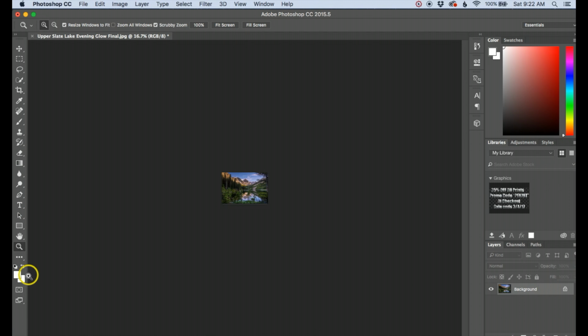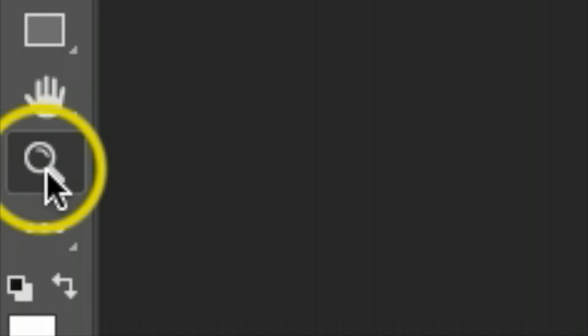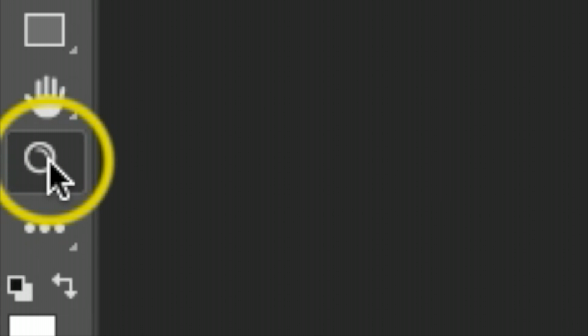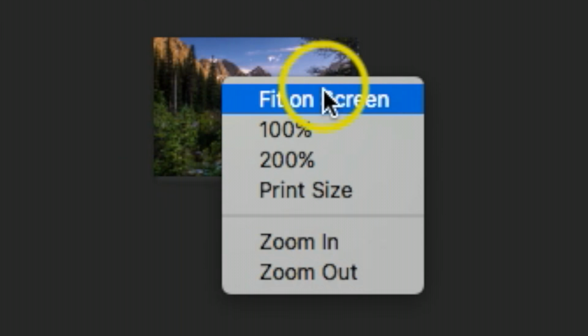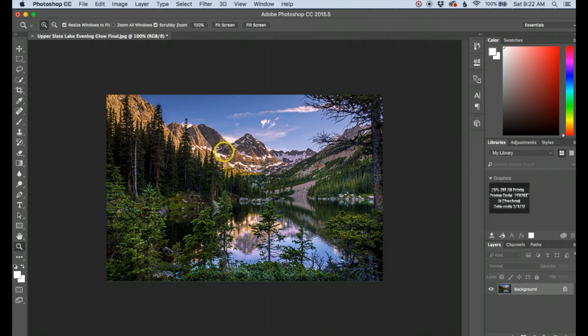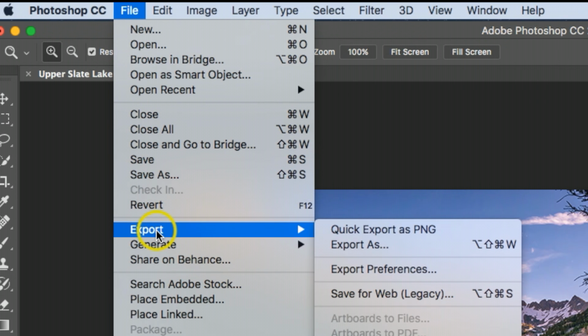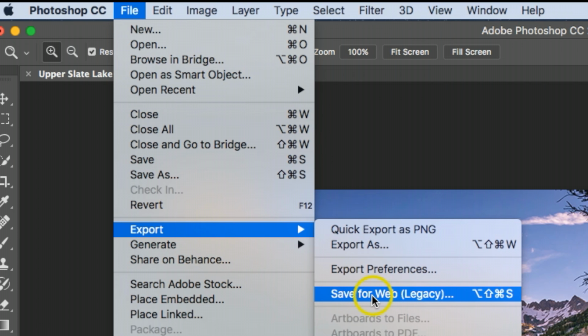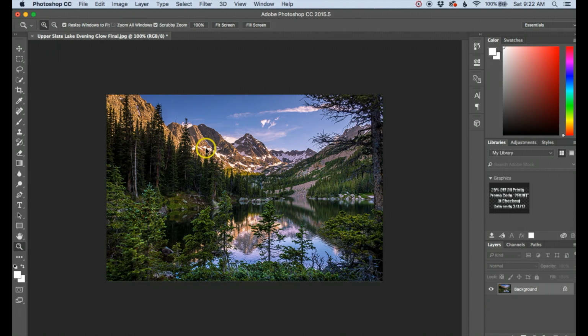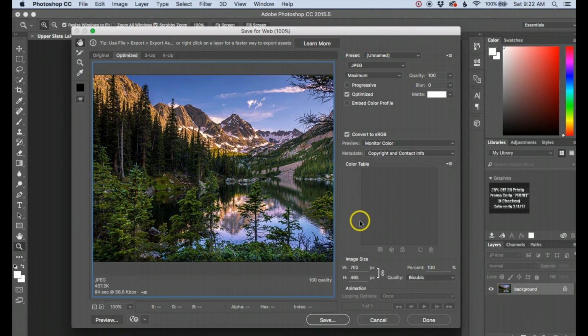Actually, I'm going to come over here and zoom in. I'm going to right click and go to 100% so we can see the picture. Now let's go up to File, Export, and you want to go to Save for Web. Okay, you should see the picture come up.